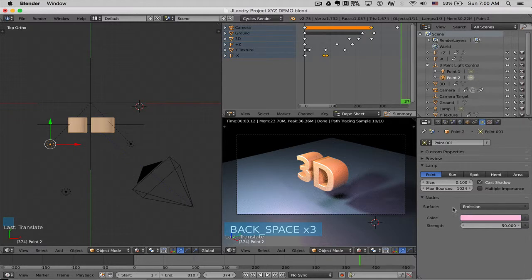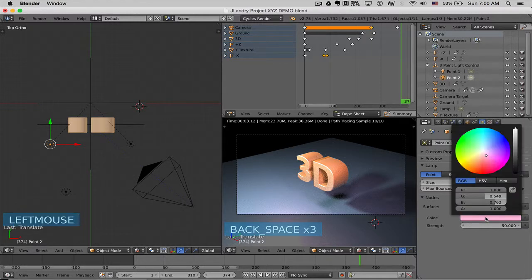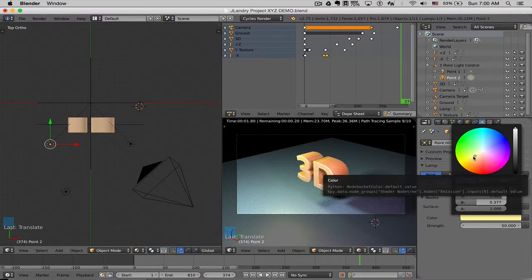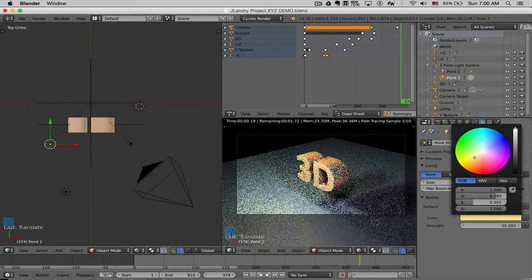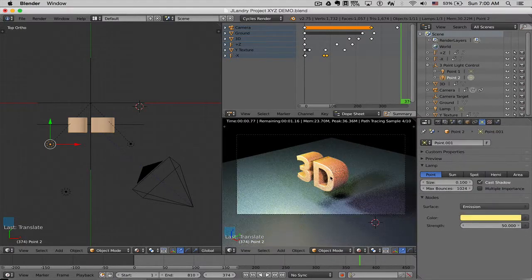Now I'm going to come down here to the color picker and choose some other color that I like. I'm going to make it some kind of a warm, yellowy yellow color. Of course, you guys can change that all you want. And I'm going to leave the strength at 50.